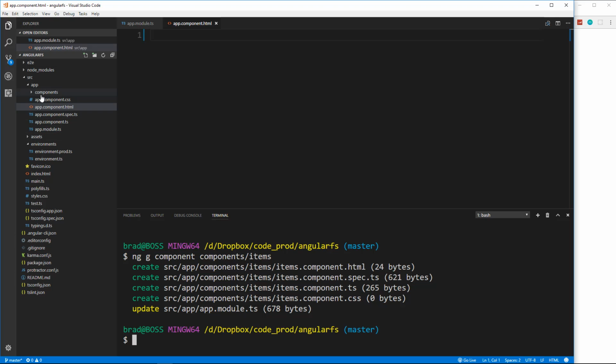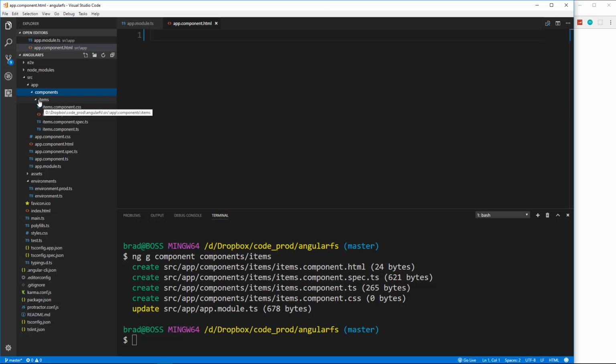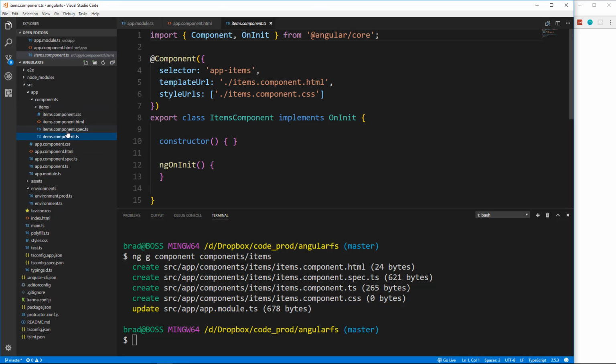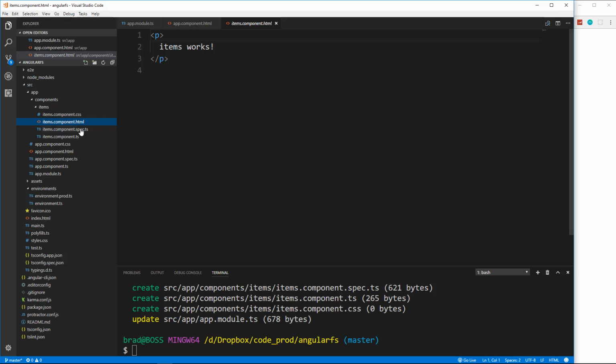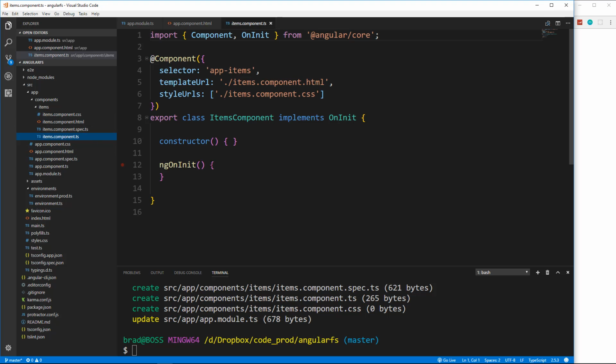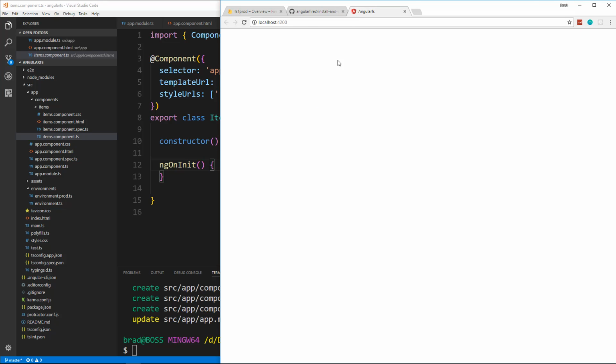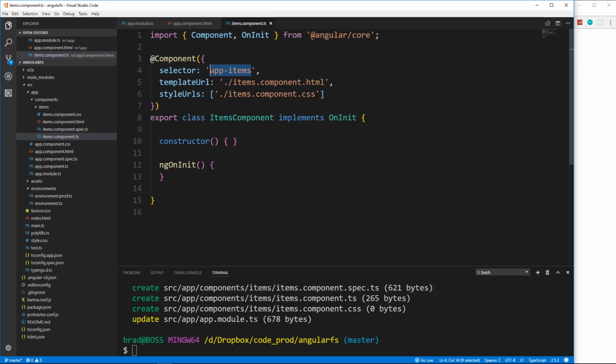Okay, and then what that did is it created a components folder in our app folder, and then we have an items folder with items.component.ts, that's our main component class, and then also the HTML file, which is the view. Those are the two files you need to worry about with your components. We're not dealing with the CSS or the spec test file, just those two. All right, now I want this items component to display in the main app component. So notice that it has a selector of app-items. That means that we can display it with this selector.